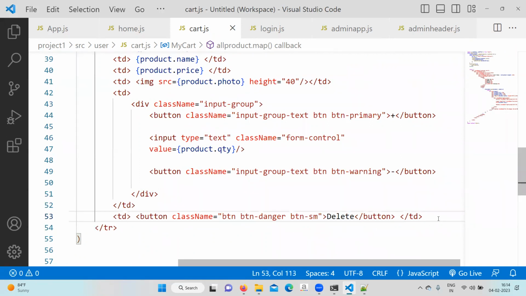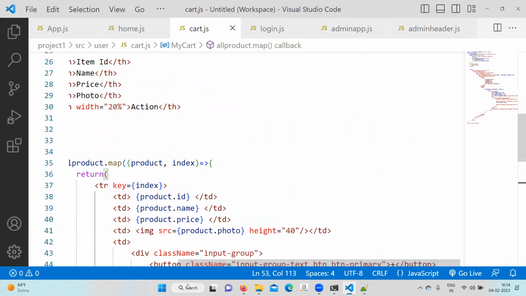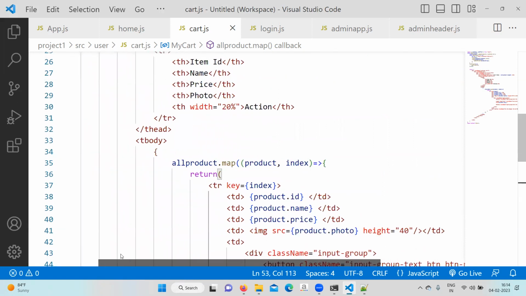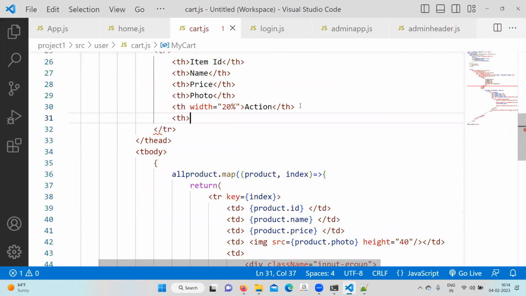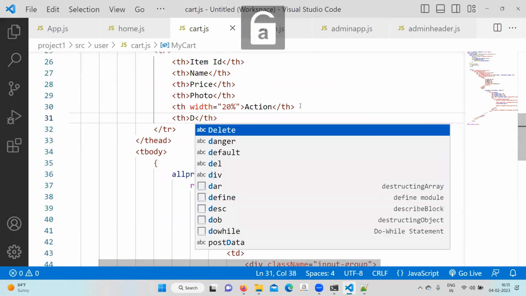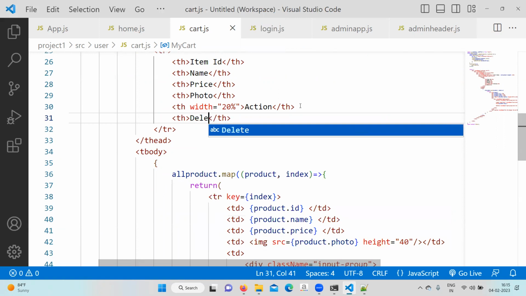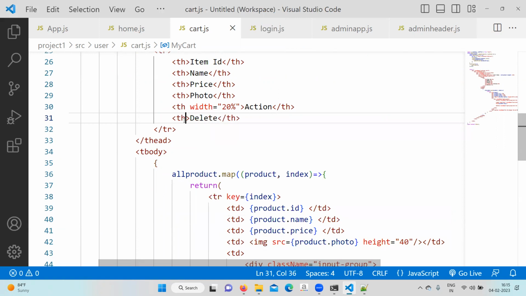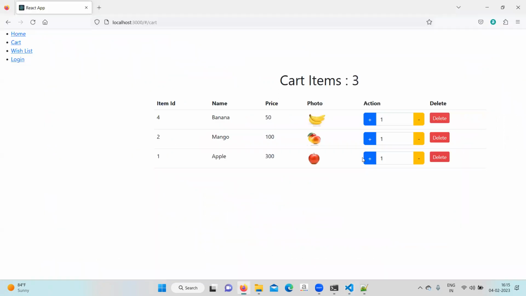Put one th on the top called delete. After action, you can add one more th called delete. Something like this.